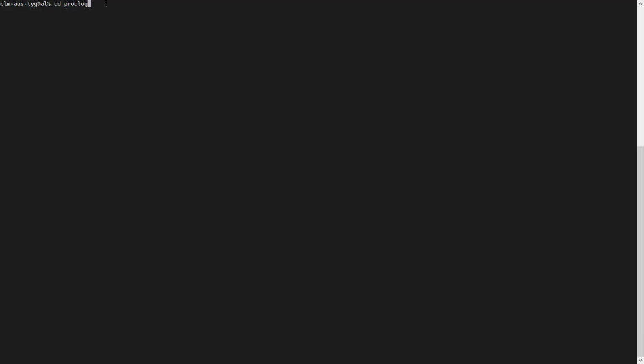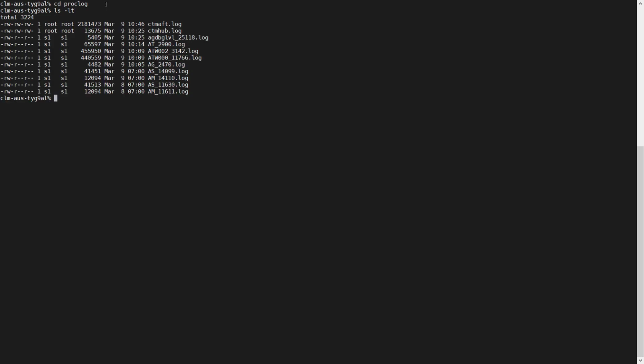The output from the debug can be found in the proclog directory of the agent. Because we are only putting ControlM manage file transfer into debug, the output is logged to the CTM AFT log file.